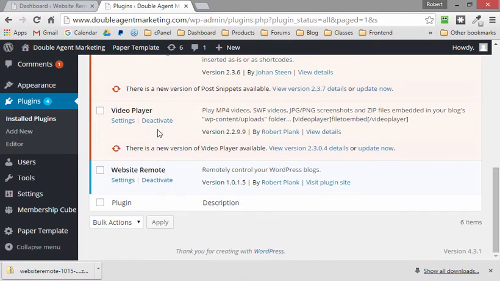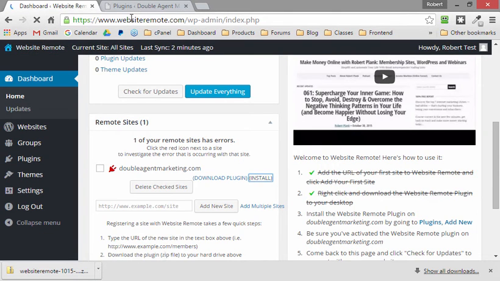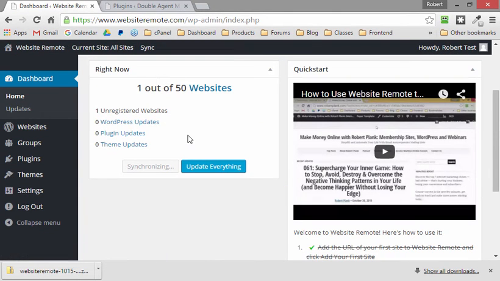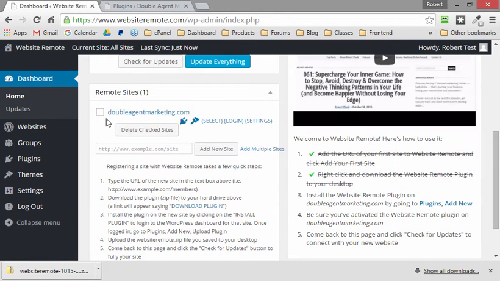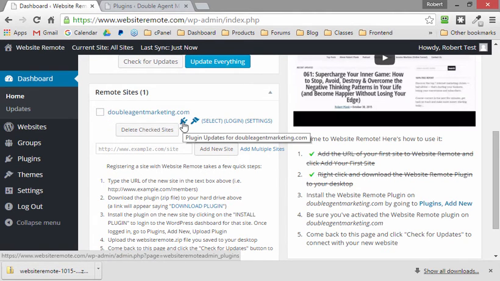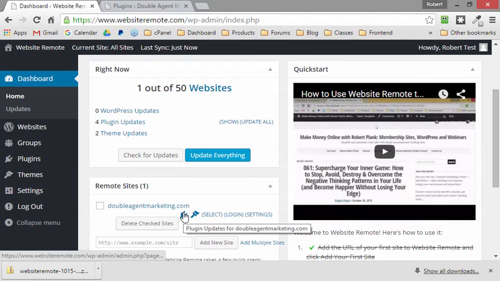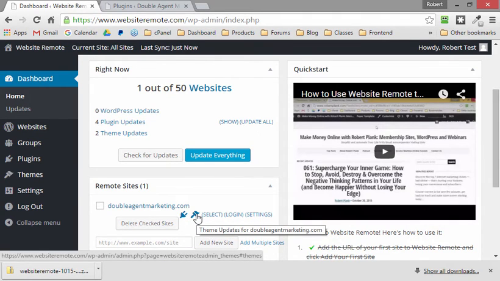And now in our list we have the Website Remote plugin, and if all went well we can just go back and refresh the Website Remote dashboard. It'll go out and synchronize, and then Website Remote will now recognize that new site called Double Agent Marketing as one of the sites in our list. You see how that red icon disappeared for a second, and now we have some new icons. So it looks like we have some outdated plugins for Double Agent Marketing. We have some outdated themes for Double Agent Marketing, but WordPress itself is up to date.